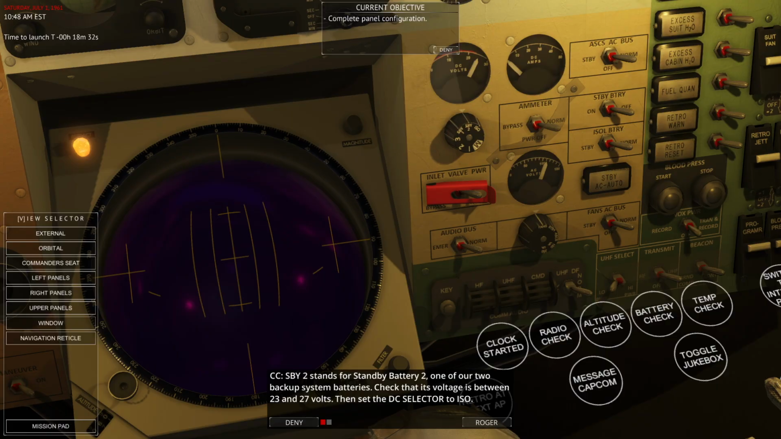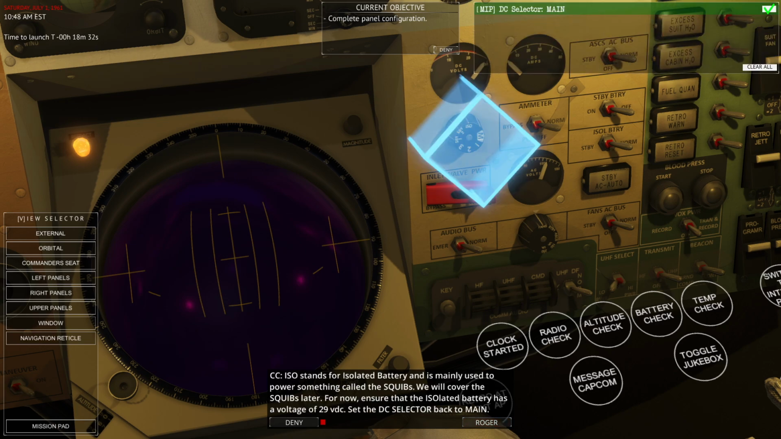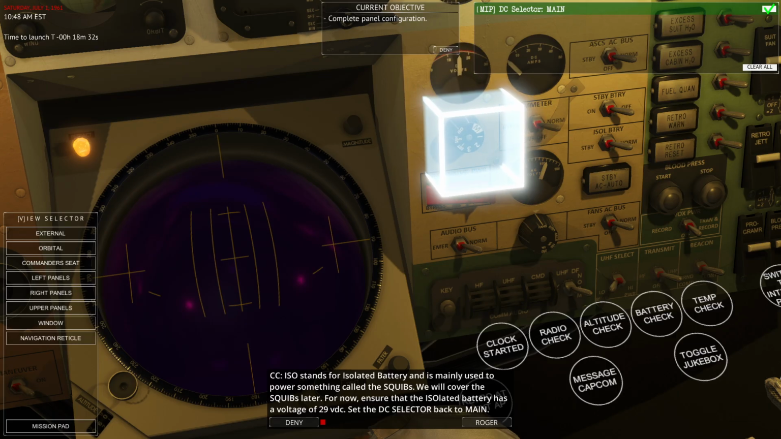Same thing. Okay. Then select ISO. ISO stands for isolated battery and is mainly used to power something called squibs. We will cover the squibs later, but for now, ensure that the isolated battery has 29 volts. Yep. And then set it back to main.